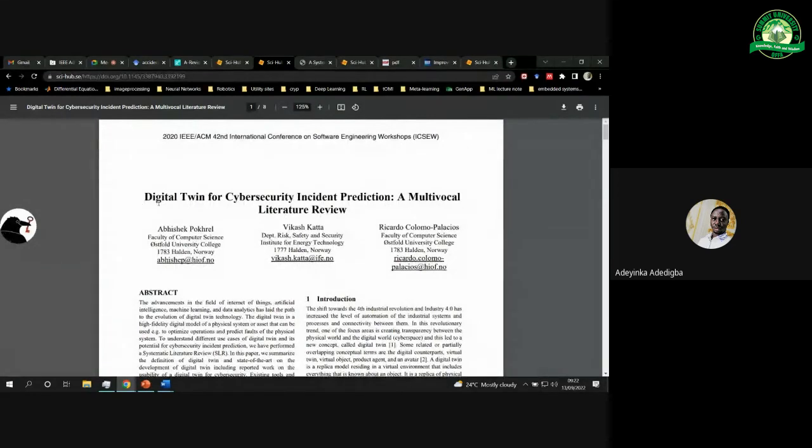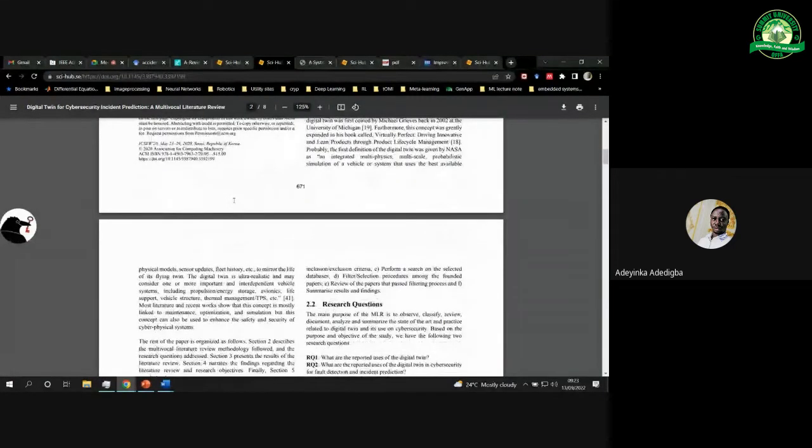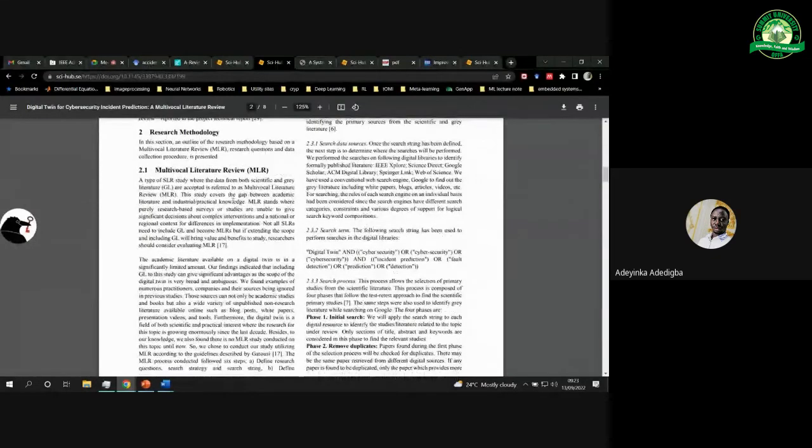Now, this is a digital twin for cybersecurity incident prevention, a multifocal literature review. Somebody will ask me, Adeyinka, you didn't tell us there's anything called multifocal literature review. Well, multifocal literature review is a systematic review. That is what it's telling in this place, that it's a type of systematic literature review, where the data from both scientific and grey literature are accepted and is referred to as multifocal literature review. So I hope we get it.